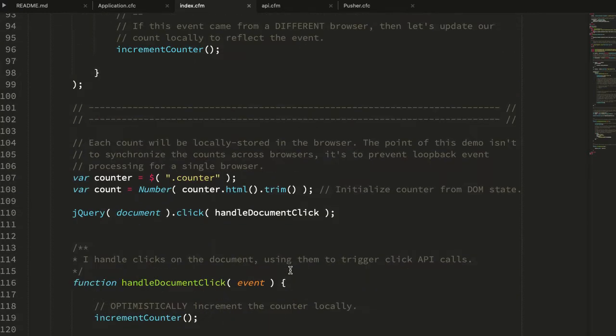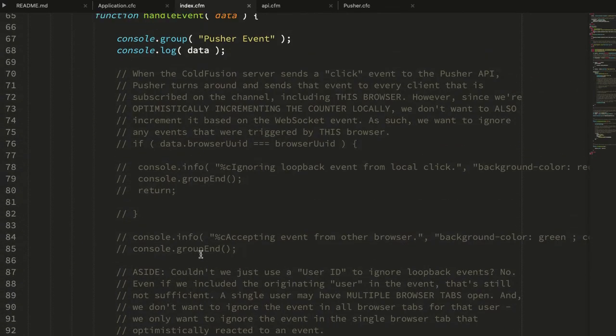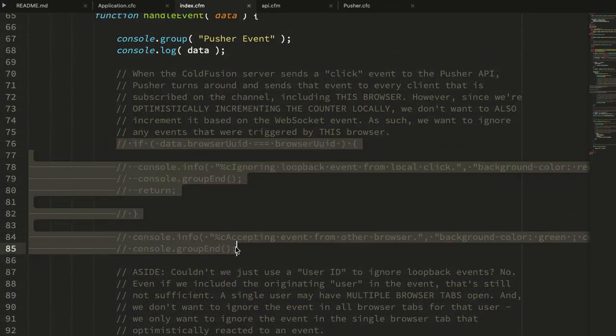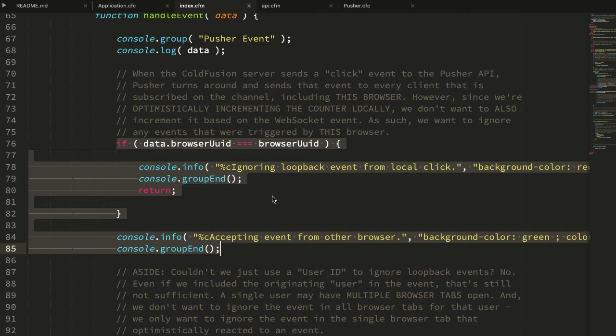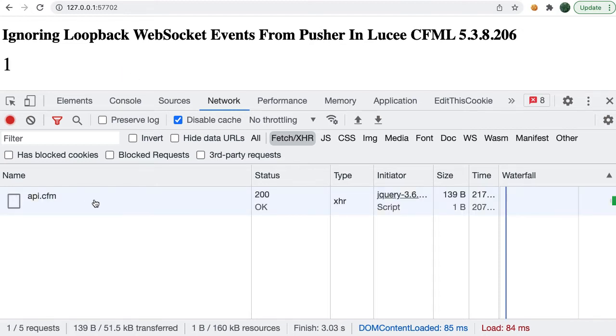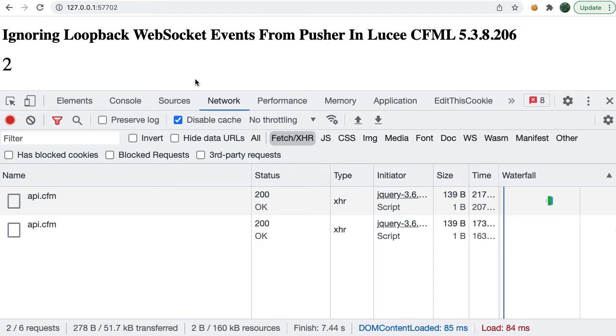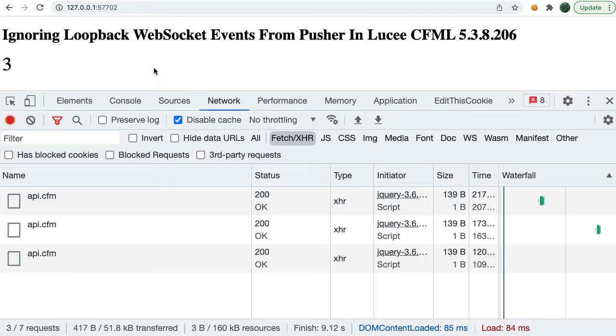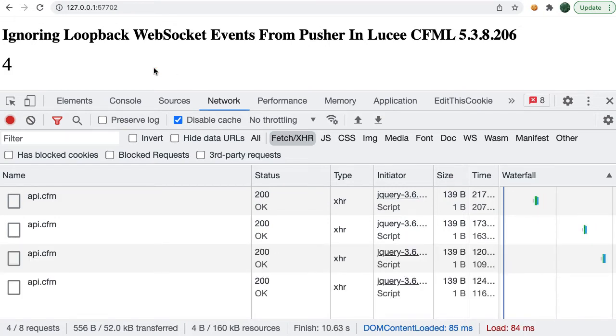So I actually have some code commented out, but if we jump up here, and let's just comment this back in, and let's refresh. What you'll see is when I click now, I still get that API call and I still get a WebSocket event, but the counter is only going up by 1 at a time. And that's because we're ignoring the UUID if it matches the UUID of our browser, right?